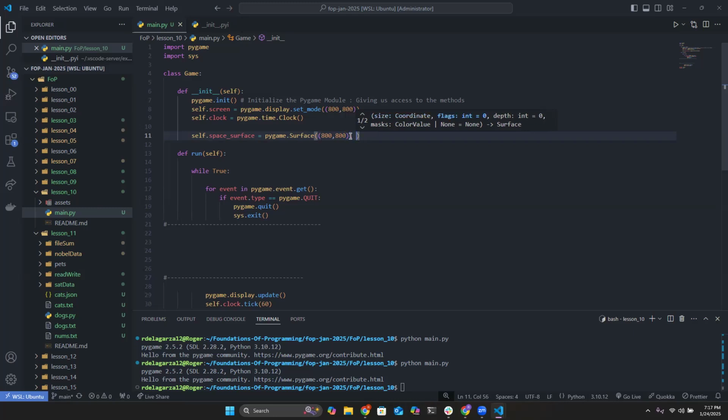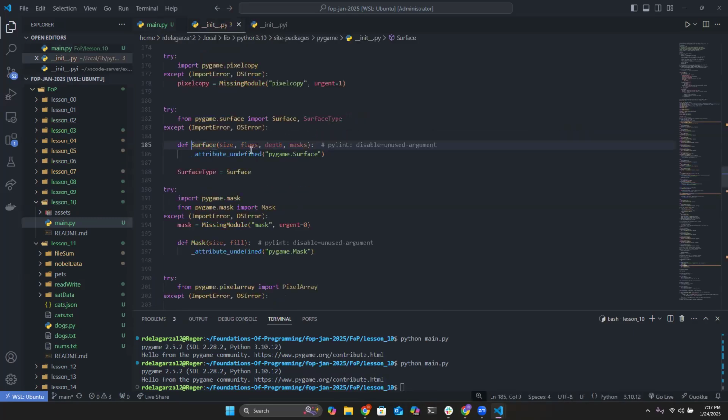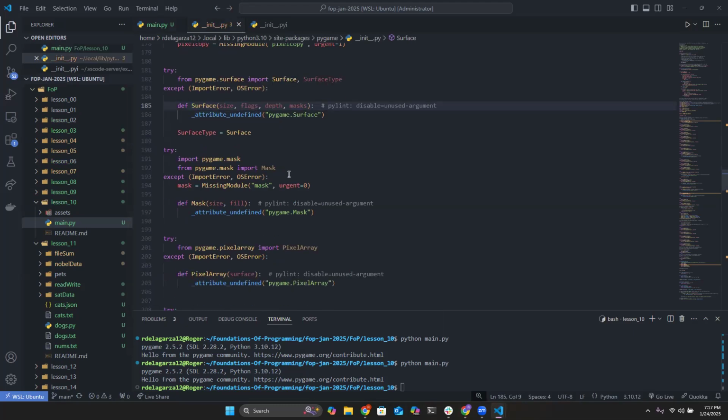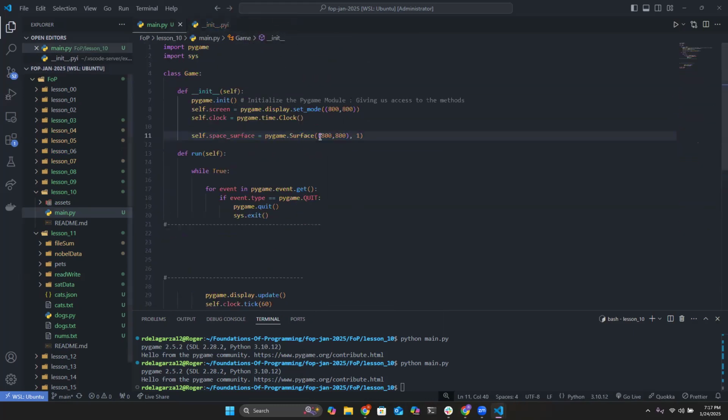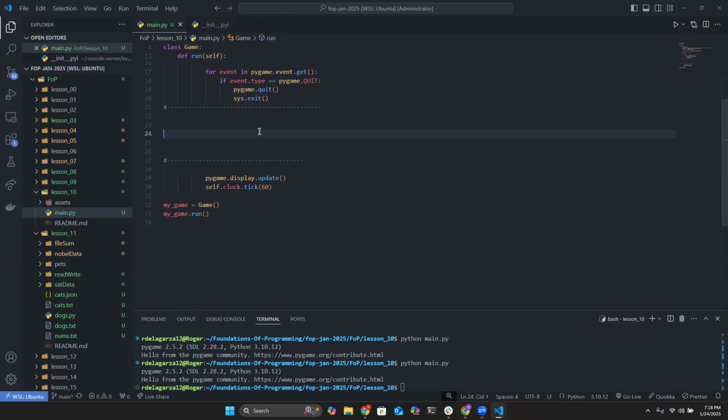You can add depth. You can add masks. As you see, it's going to the next sections. The first one is the size, which is coordinate. And it doesn't show it here, but it's actually a tuple. And I could probably go to the definition here and see what it looks like. And I don't see it showing me, but that's okay. Just know that it's supposed to be a tuple of two different numbers. Sound good? Yeah.